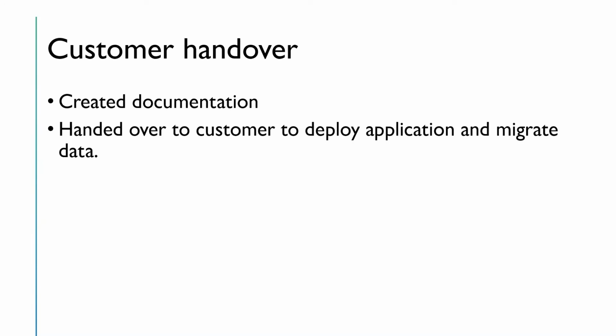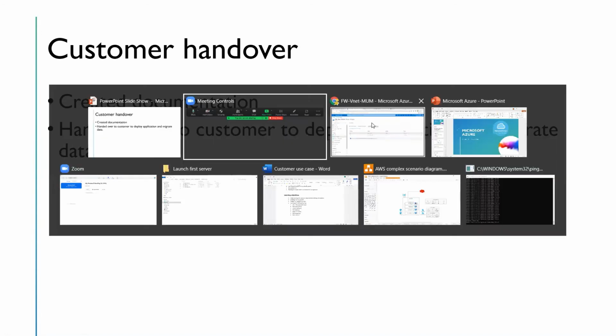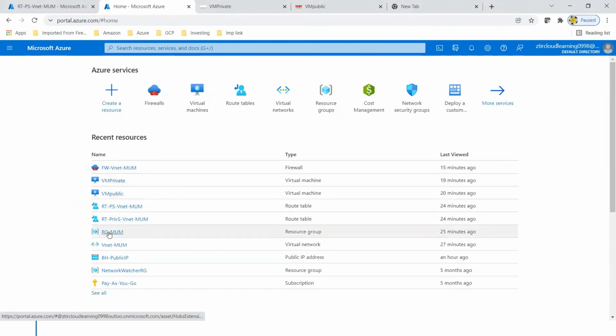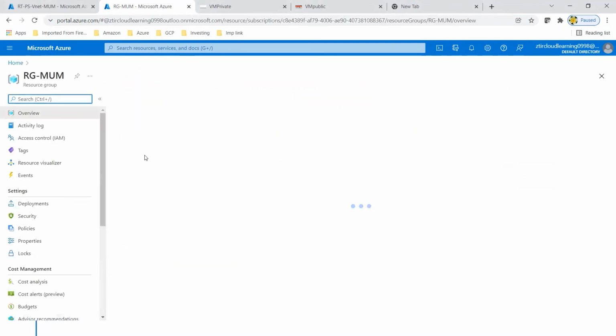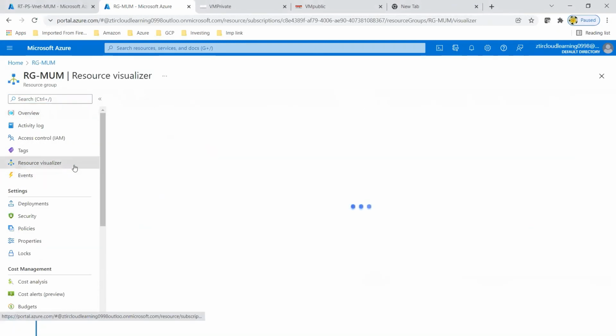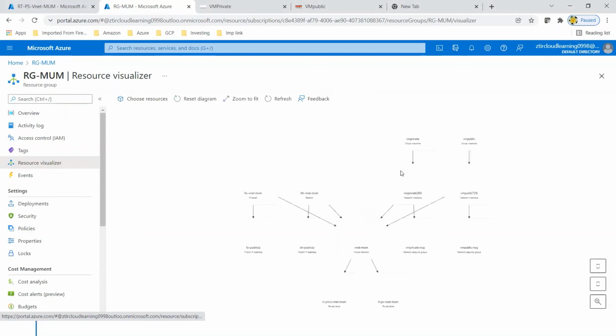They may deploy more instances, or they can install applications on the instances that we deployed, and control the access using the firewall. I would also like to show one more thing. Let's go to the resource group. We can see diagrammatically how the different components are there. So if we go to the resource visualizer, let me access that. Here it will show the environment that we have deployed.